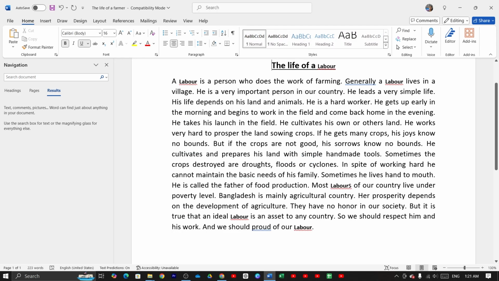You can see all the farmer word has been replaced with labor word. And that is how you can insert replaceable text on Microsoft Word.